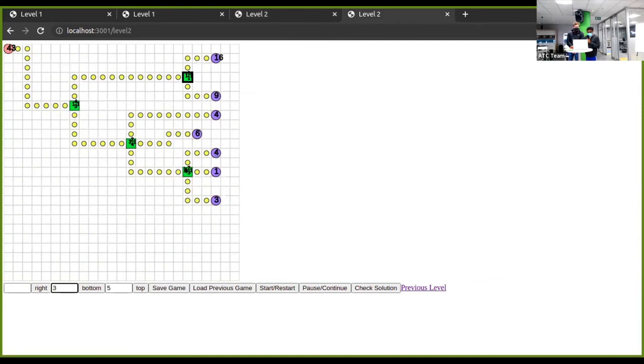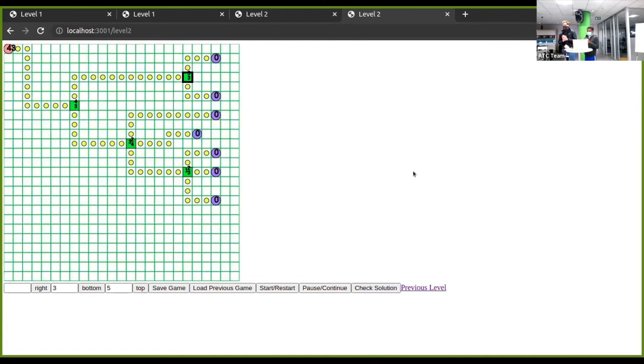Let me see, what was the solution here? So the last one is 5 and 3. So 5 top and bottom 3. When we run check solution, it should be correct. Yes, so the cells turn green, so it's correct. So that's basically the second level. The user can also navigate between the different levels at any point in time.